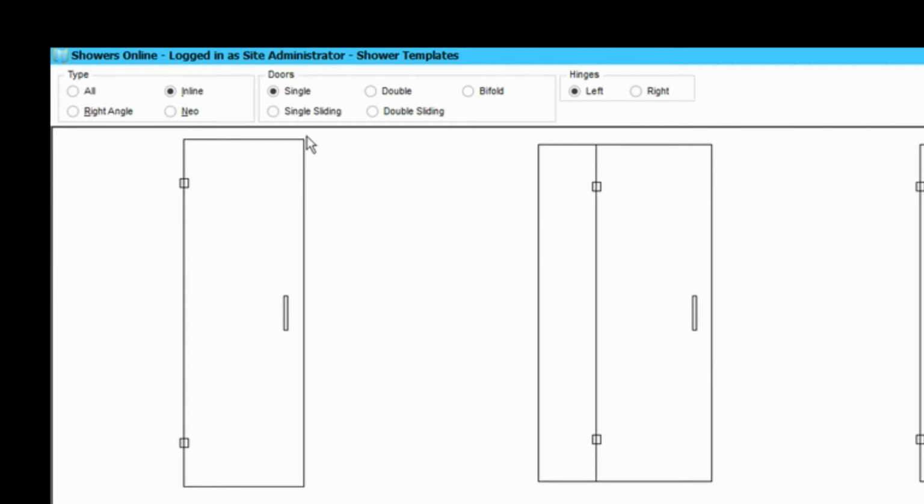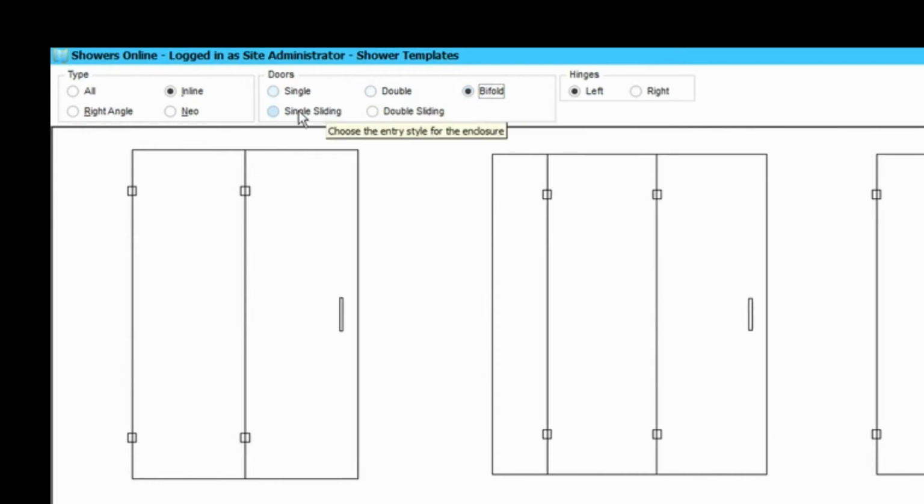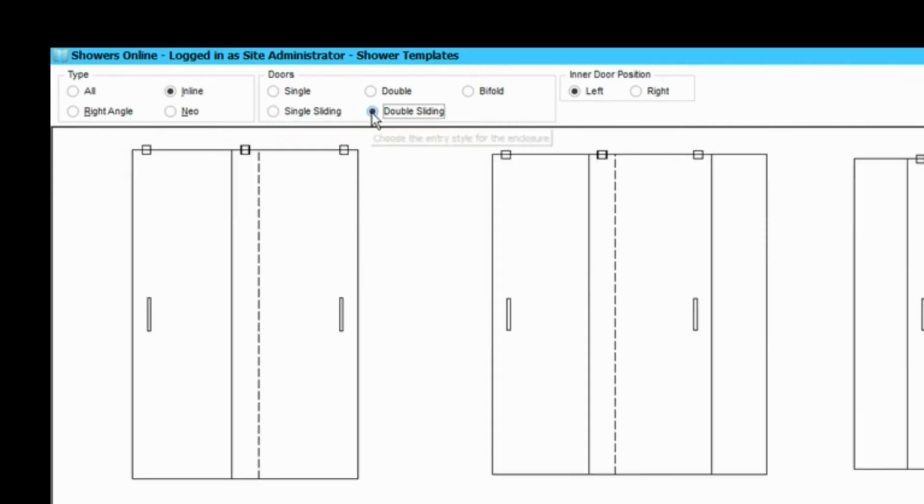For the type that we selected inline, the radio button's clicked there. For the doors, we've got single doors. We could make the structures double doors, bifolding doors, or single sliding doors, which are so popular these days, such as the Serenity, the Crescent, that kind of thing, or double sliding doors like our Cambridge or our DKCK series.